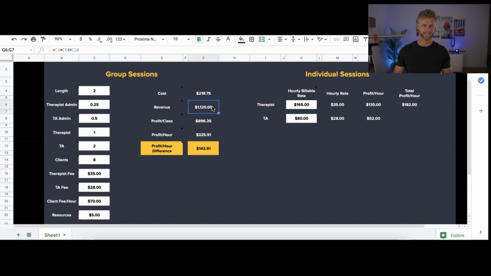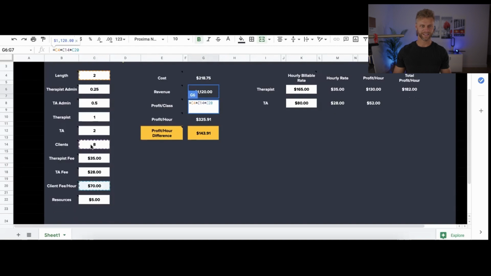Now in the revenue section over here, this is looking at, and if you click up here, you'll see what cells it's multiplying, which is clients by your fees and by the hours, so the length of the session.